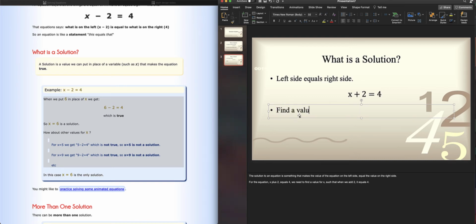Find a value for x such that we get 4. Find a value for x. I think that's good enough.